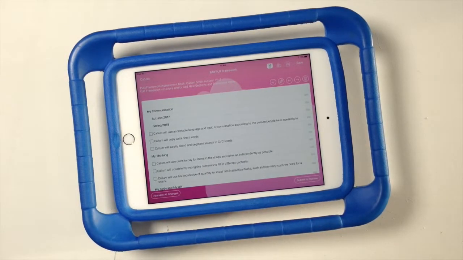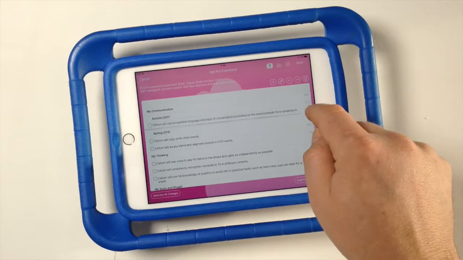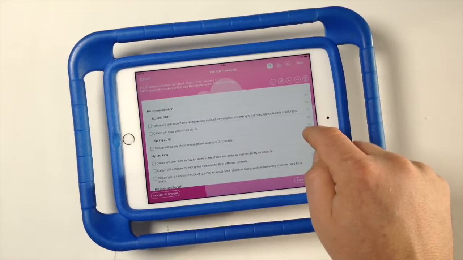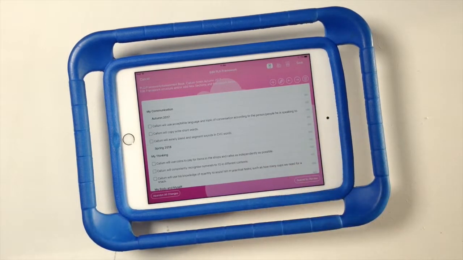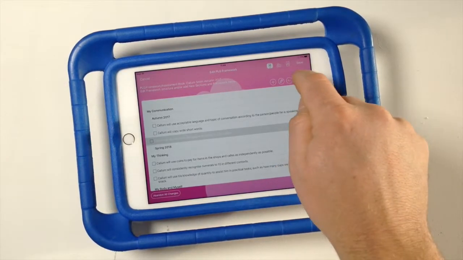So now I want to reorganize the existing framework items. I can do that by dragging and dropping using the handle on the right hand side of each item. And once they're in their new position, I'll need to indent them so they fall within the new heading that I've just created. So I'll select each one and then tap the Indent button.